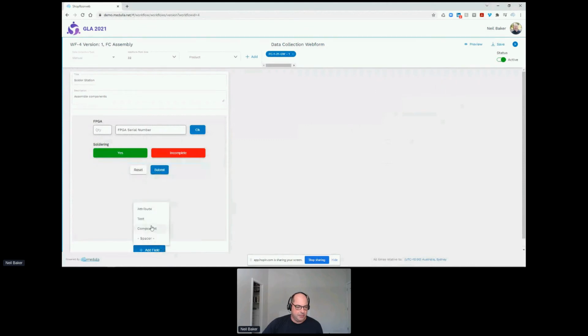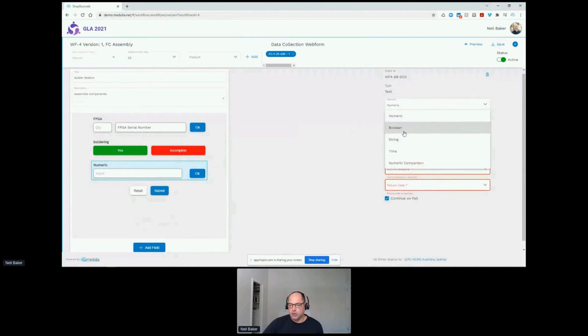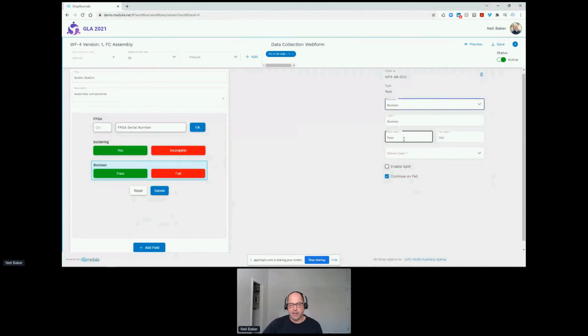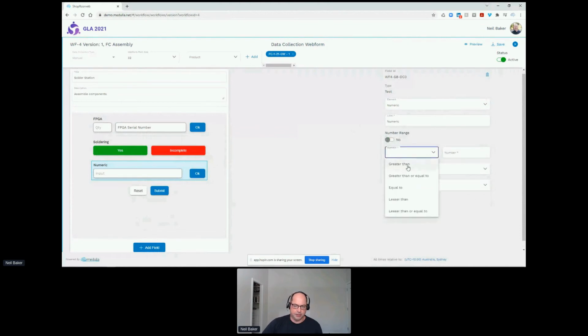Otherwise, elements can be test elements, and again, they're of the same type. They can be Boolean or string inputs that have pass and fail assessments. They can be numeric values where you have high and low limits, or you can just have to be within a particular operator, say greater than a particular value.